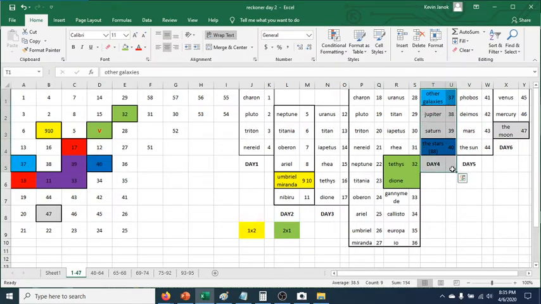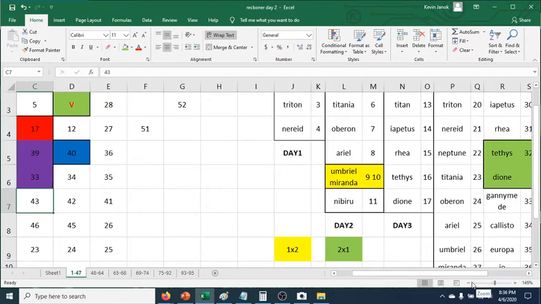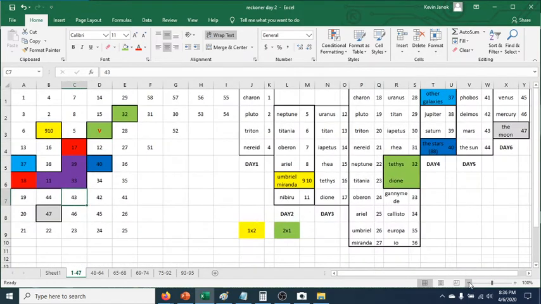Cool. I just had it. And boo-boo, this is going to be a boo-boo on all the other sheets. Don't worry about it. So after 40, we're going to go down 2 and over 1 to 41, which is Phobos, 42, which is Deimos, 43, which is Mars, and 44, which is the Sun. So these 4 right here are going to be these 4 right here, day 5.